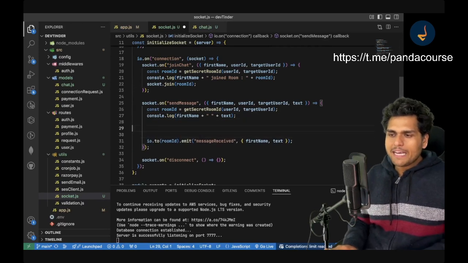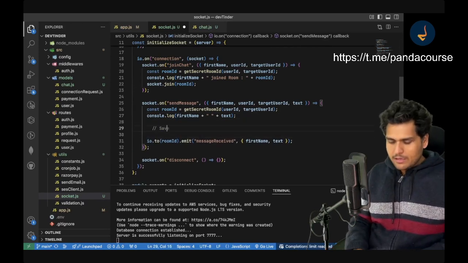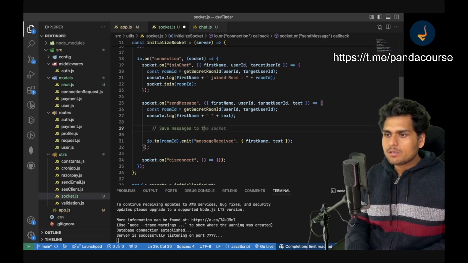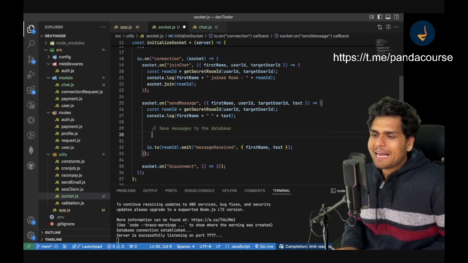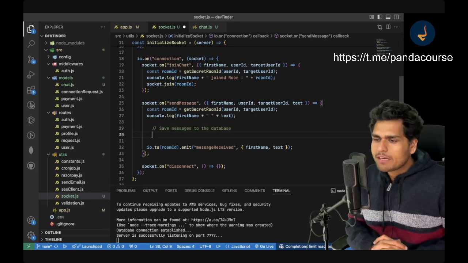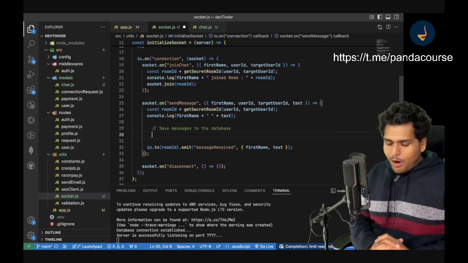Basically, here I need to save this message, right? Save message to the database. Okay. So here I need to write the logic to save the message in the database. How will I save the message?